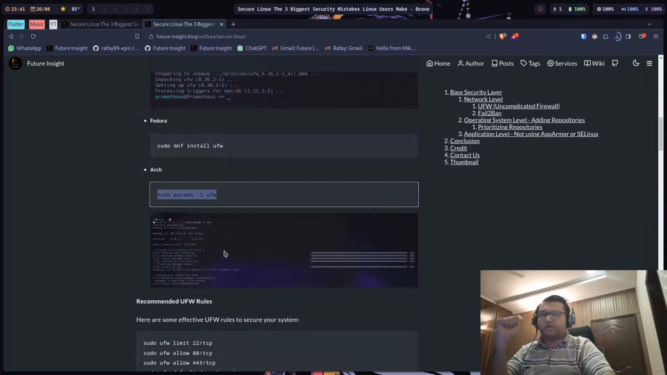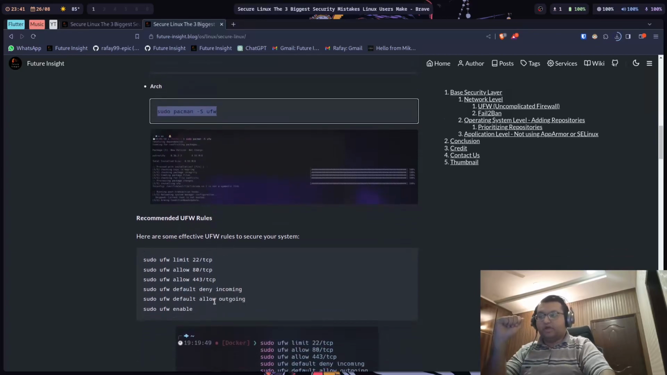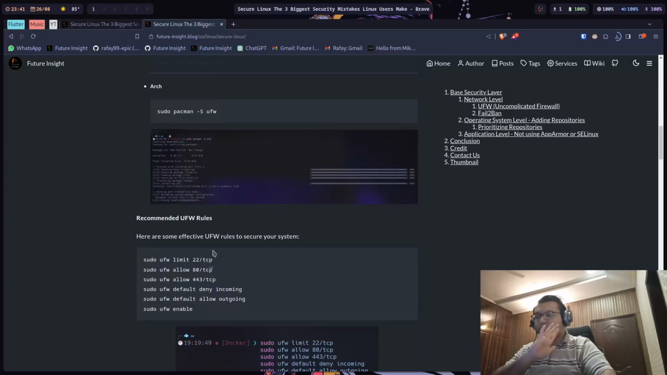Before you get started, you need to define some rules. Here are a couple of good rules that I use on a daily basis, and that are pretty good. First, you need to limit port number 22. A port is a gateway for a firewall through which traffic enters or exits your network. So you need to limit port 22. You need to allow port 80 and you need to allow 443, because port 80 and 443 are the ports that most applications use to communicate with the internet. So you might want to keep them open or there will be some issues.